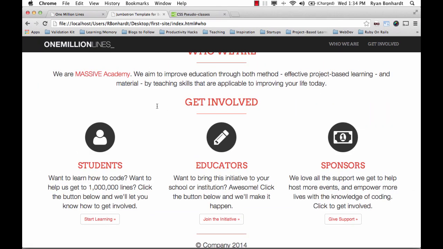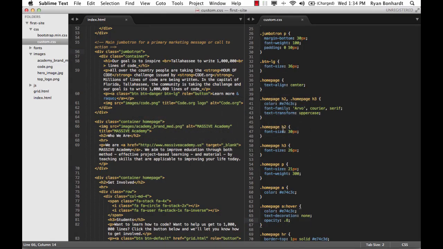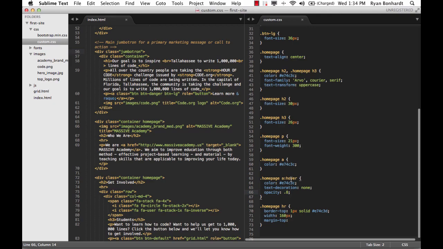All right, so now you know how to edit links and give them certain styling whenever you hover over them, and you know what a pseudo class is.